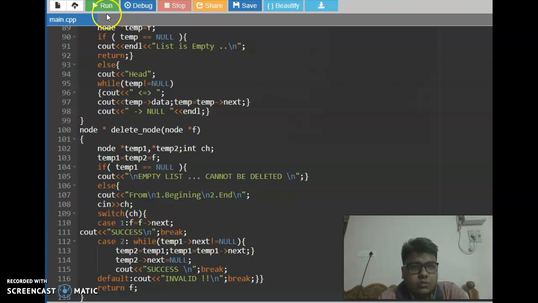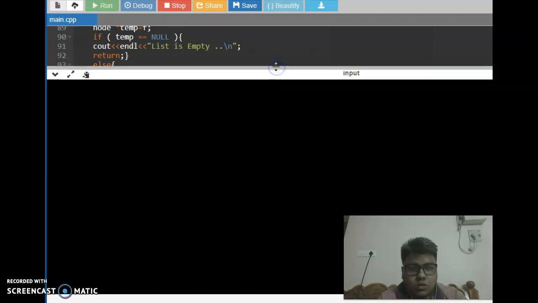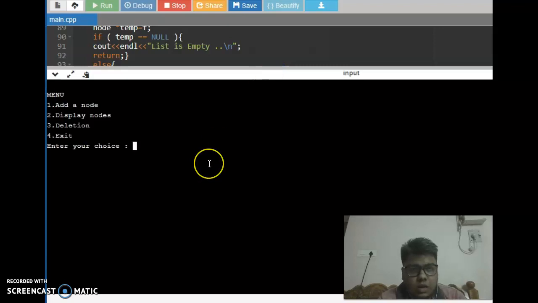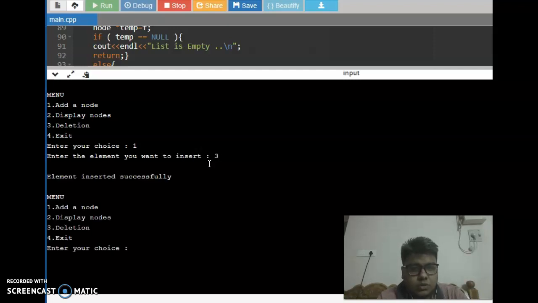I run this program. I want to add a node. Enter the element you want to insert: 3. Element inserted successfully. Again I want to add a node. I insert 4.